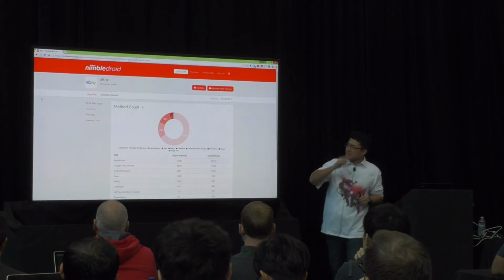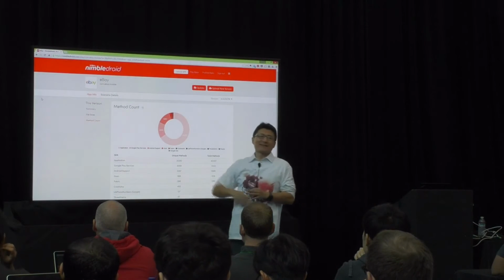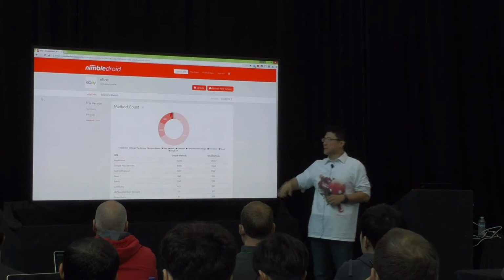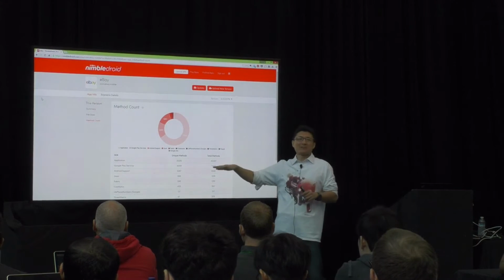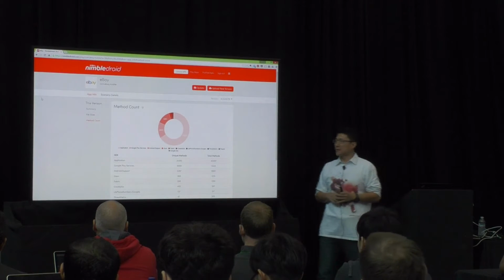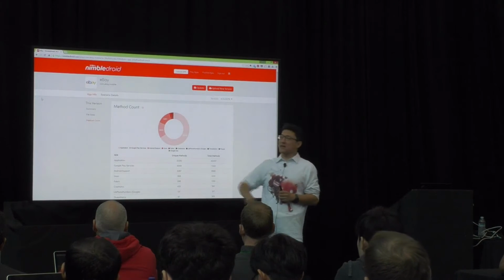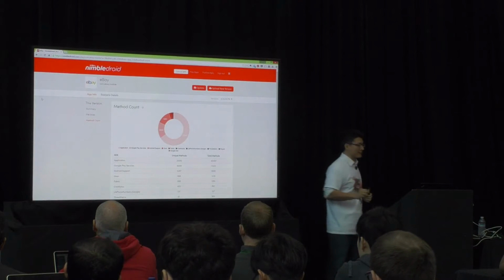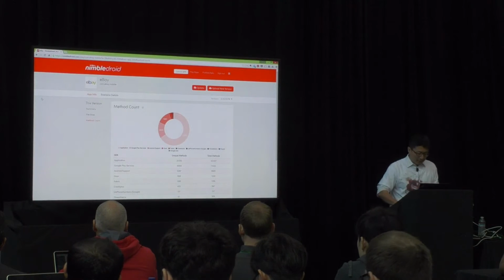Okay. If you click on this method count metric, we'll also show you a breakdown of method count by SDKs, or the modules, the components in your app, so they can see which SDK consumes a lot of methods.